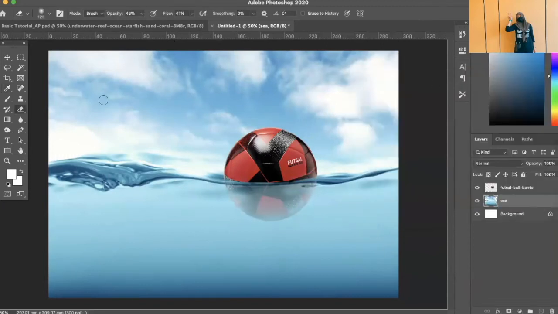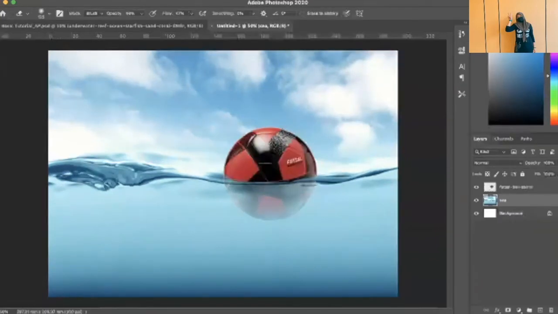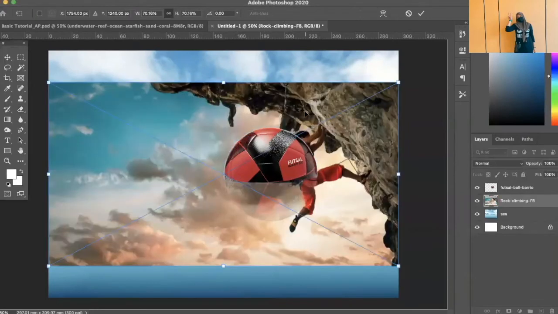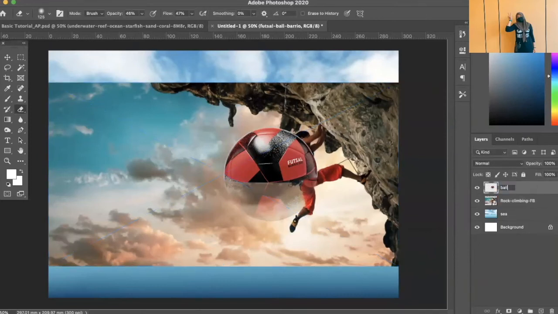Next, I want to cut out a person, a human. I just drag this picture of the human in. You can see this layer is under the ball layer.